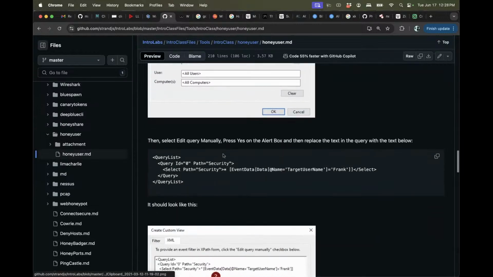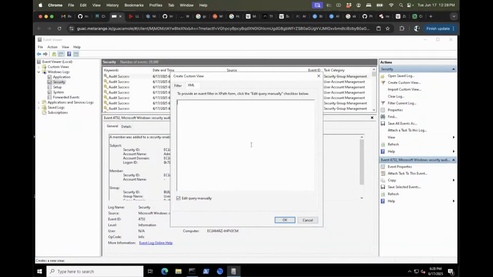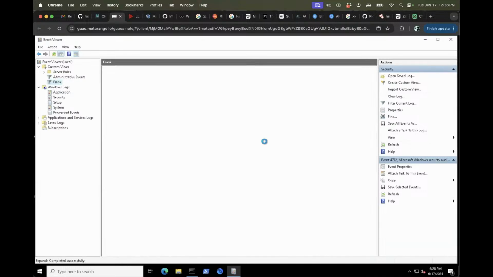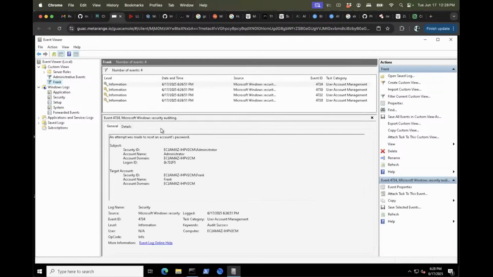And then we're going to copy and paste the XML I created. I haven't memorized how to type that from scratch. I just haven't. All right, I'm going to paste it in. There we go. Click okay. And I'm going to call it Frank because it has to do with Frank. We're going to click OK, jumps us up to that custom view, and you're going to see 4 events associated with Frank that came from the creation of said Frank account.